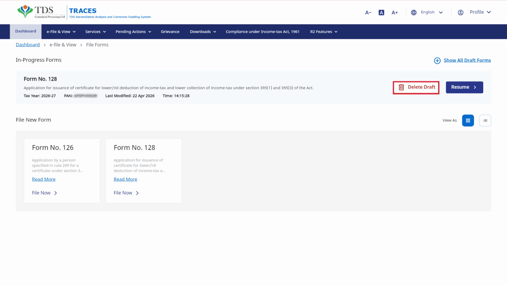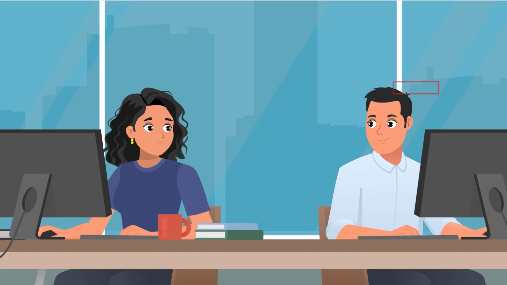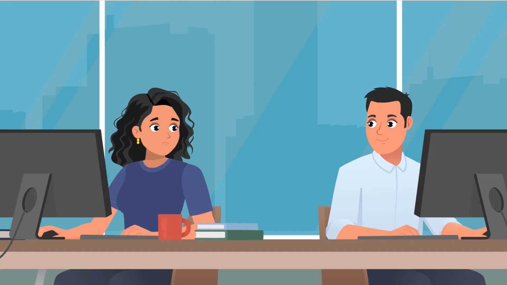The Delete Draft option allows you to remove the saved draft completely. You can use it if you no longer need the draft or want to start the filing process afresh. I see. So, Resume helps continue working on an existing draft, while Delete Draft removes it completely.